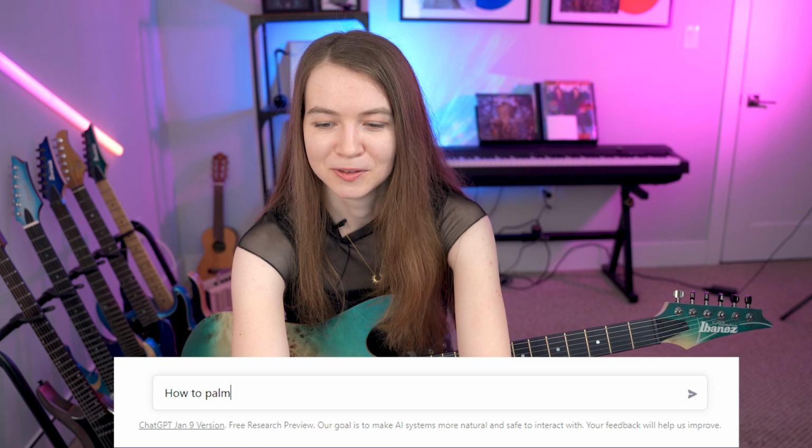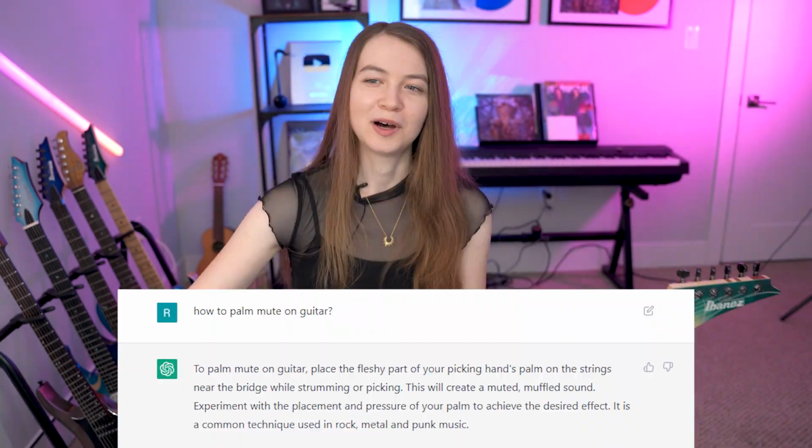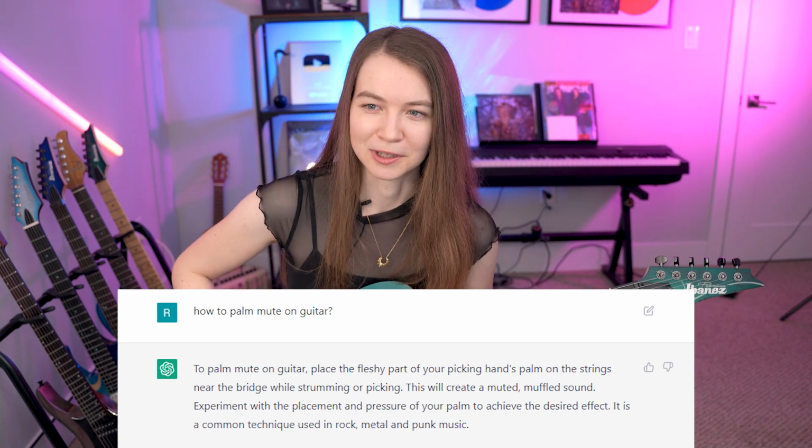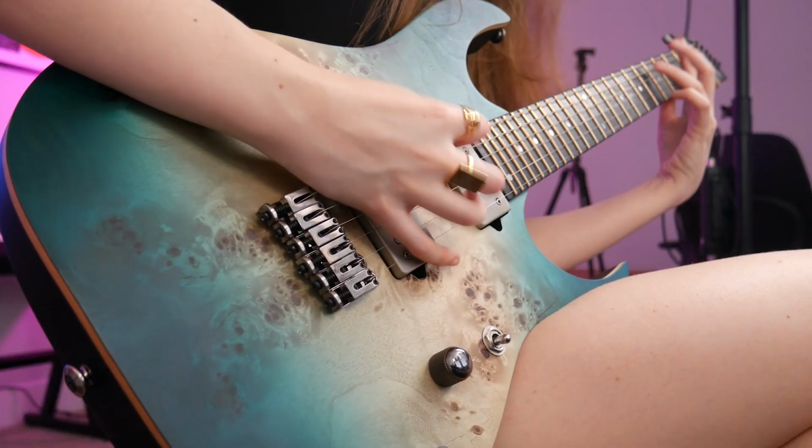So far, not really impressed by its actual knowledge of guitar playing. How about how to palm mute on guitar? Something a beginner might want to know. Palm mute on guitar, place the fleshy part of your picking hand palm on the strings near the bridge while strumming or picking. Well, that is actually a pretty good description of how to palm mute, so yeah, got that one. Although of course it would be easier to figure this out from a video rather than text, but I think that would work. Let's step it up a notch.